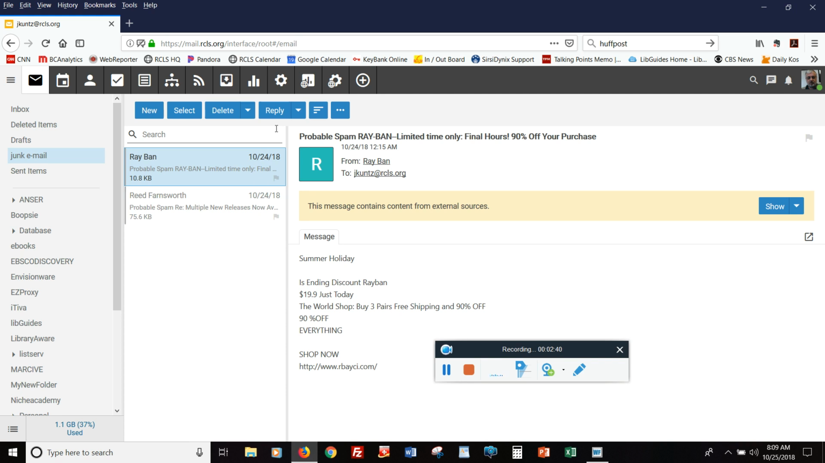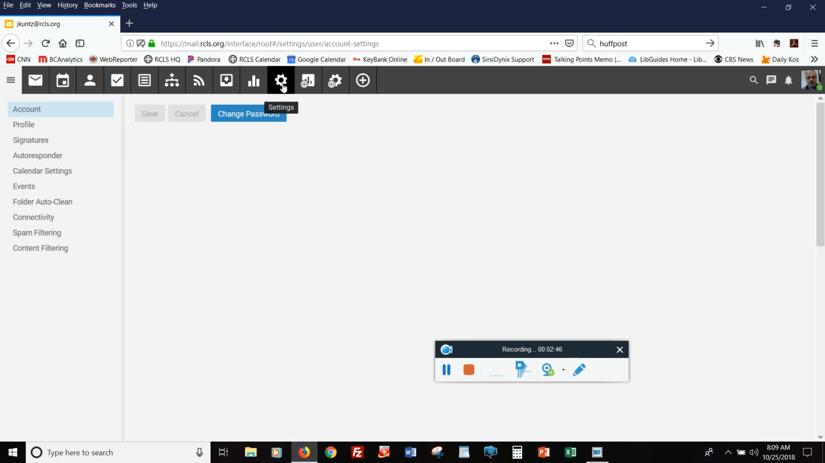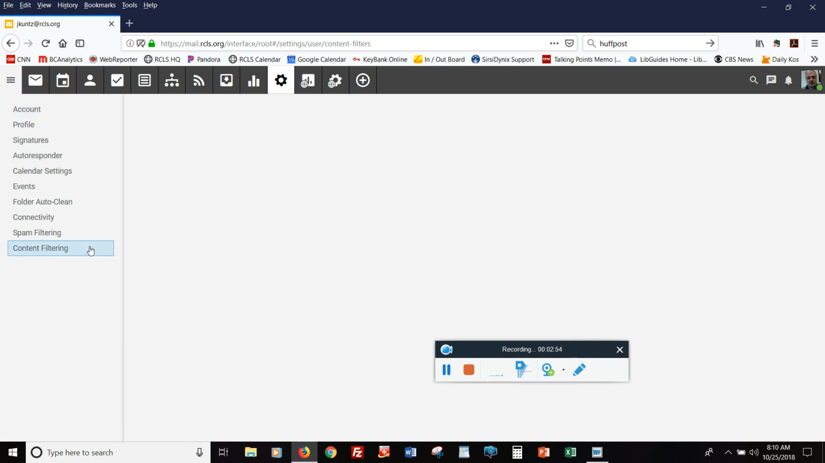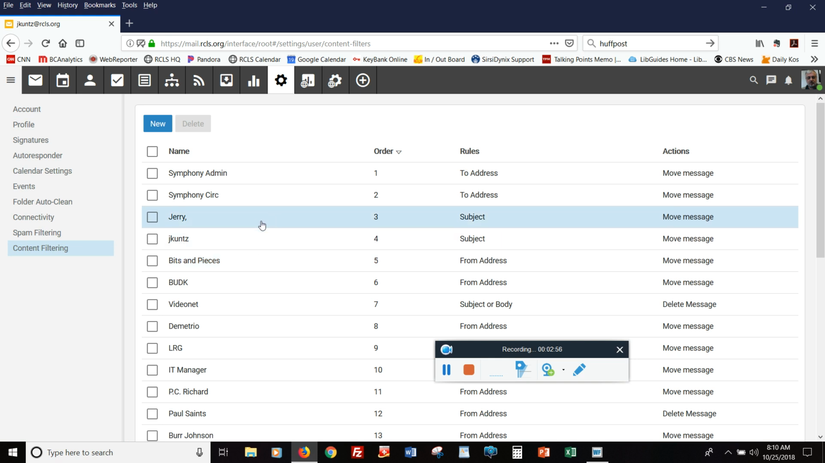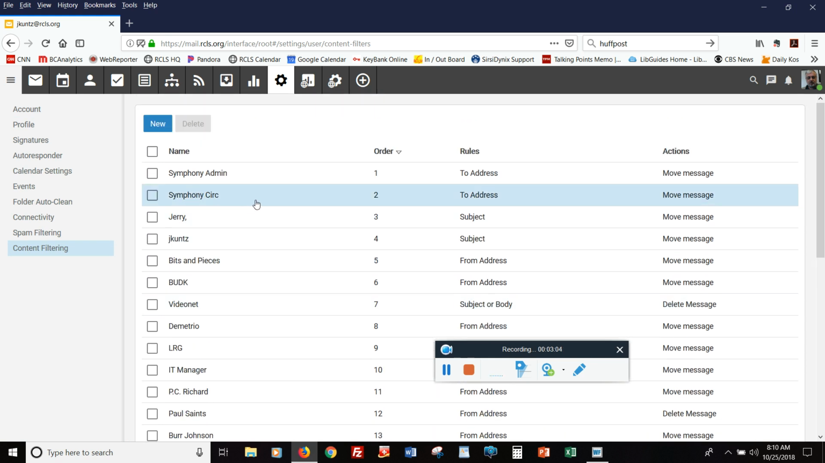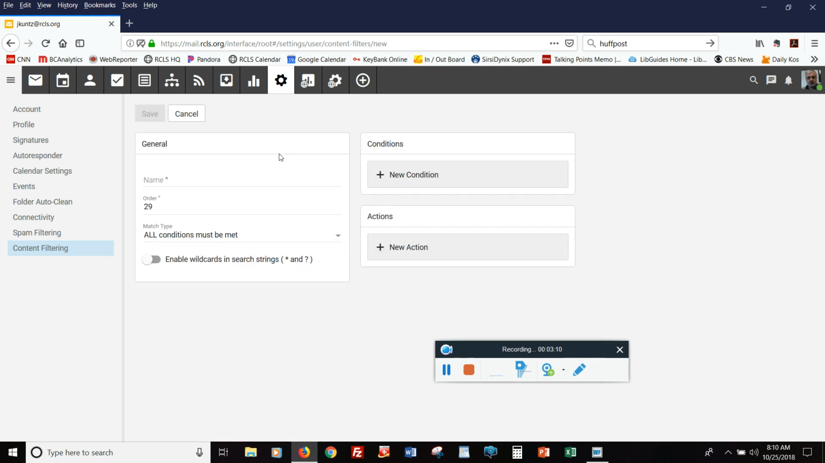So the way I'm going to create that rule is I'm going to go up to Settings, and the last option in Settings is Content Filtering. And what I see when I go to content filtering is a list of content filtering rules that I have created in the past. And what I'm going to do is create a new rule. I'm going to first have to give this rule a name. So I'm just going to give it the name Ray-Ban.